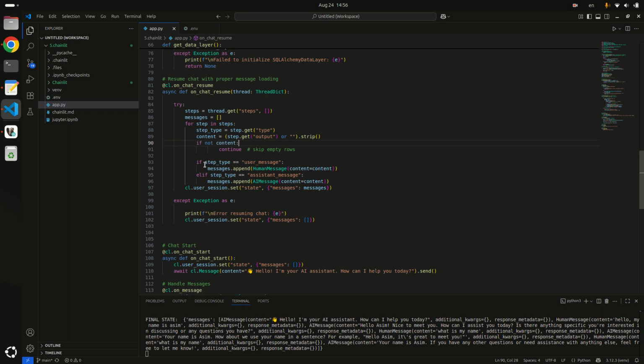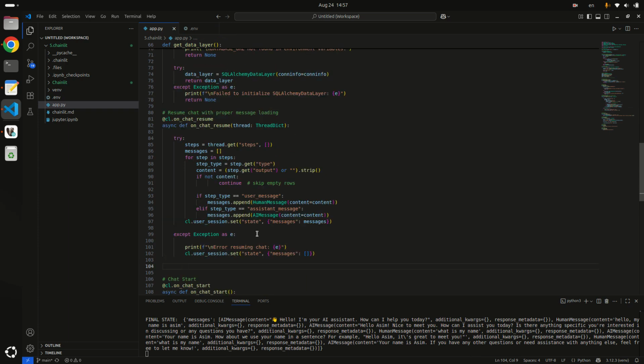And here we are checking if step type is user message, then we are appending it as human message in messages here. And if step type is assistant message, we are appending it as AI message. After that we are updating our state, and we are handling the exception. Maybe if there will be some exception, then we will set state with empty list of messages. So I believe that at this point you know how to resume your previous chat history, and how to add this functionality and how to use these functionalities in your application, and how to build your application more interesting.